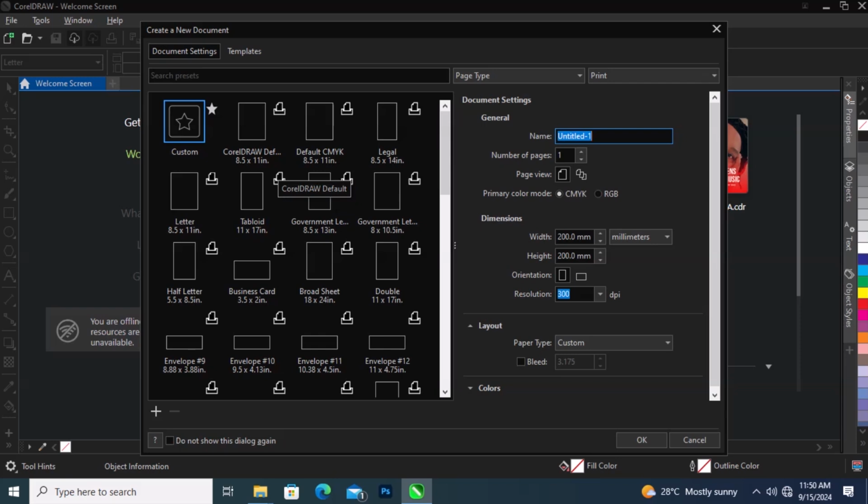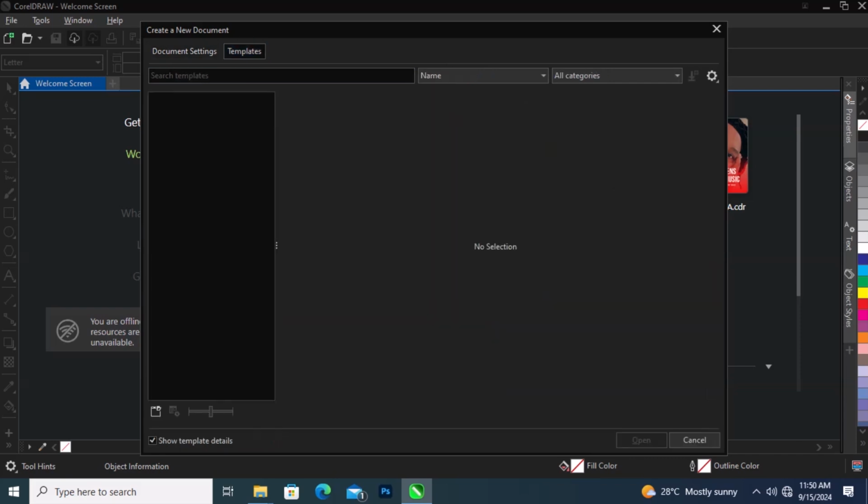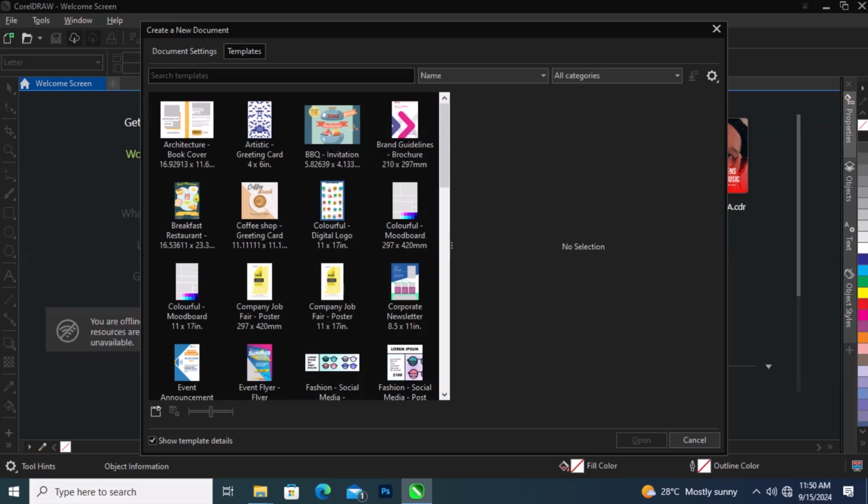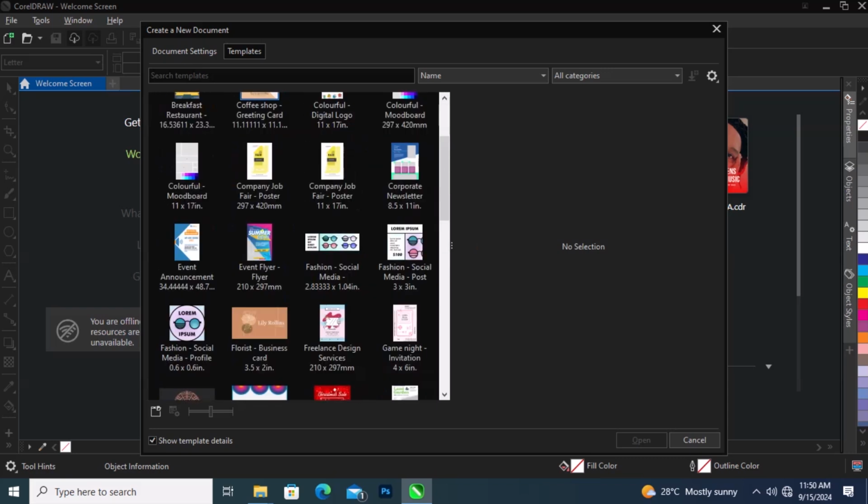In simple terms, when you come to this bar, it says create new document. Then it says document settings. Here is where we apply all the necessary settings for the document that we want to work on. Here we have templates, but we are not using any templates, so we'll just go straight to the document settings.